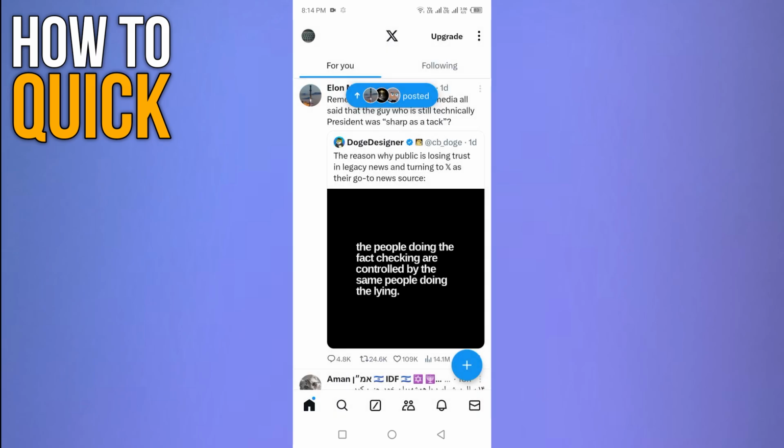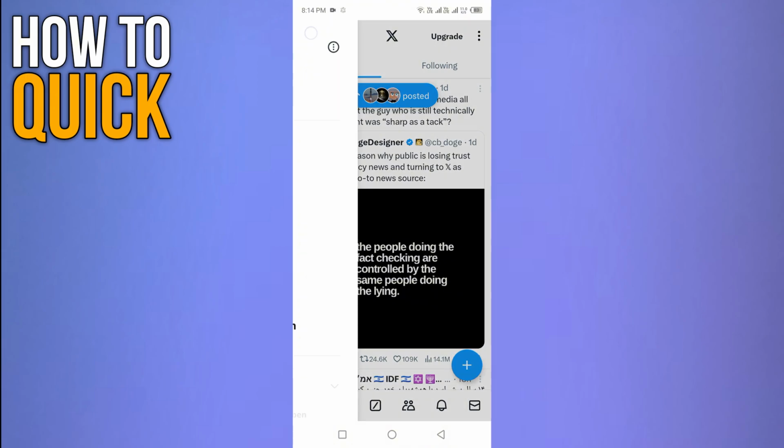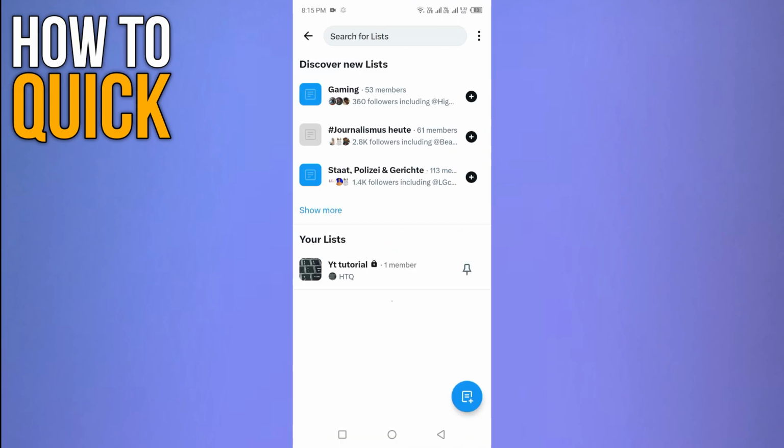And to see your list, simply tap on profile icon on the top left corner, select lists, and here you will see all your lists on X. So this is how you can create lists on X.